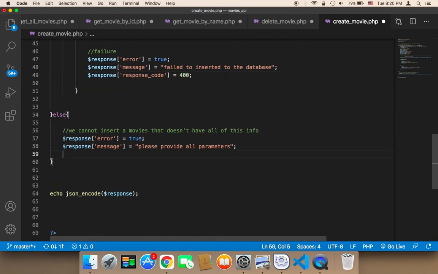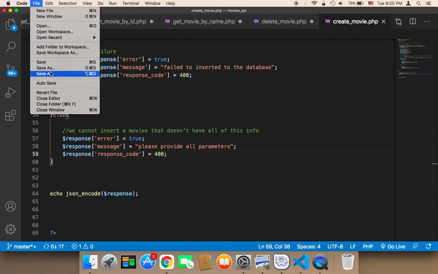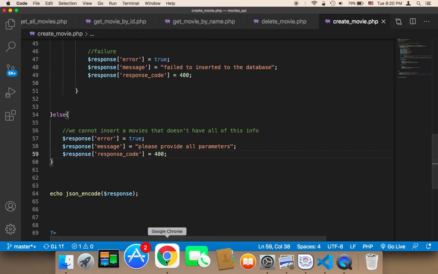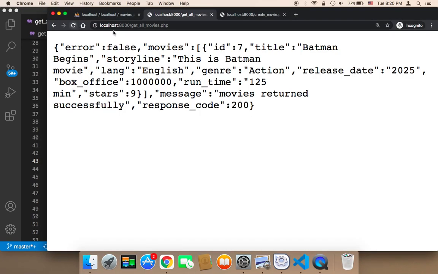Here also, we return 400. Let me now save everything. Let me click on Save All. And let's now test. Let me test a few of these URLs. So now in the browser, if you refresh, if you go to the get, for example, get all movies, as you can see, I'm going to get all of the movies. And at the end here, we have a key called response code, and the value is 200, which means success.